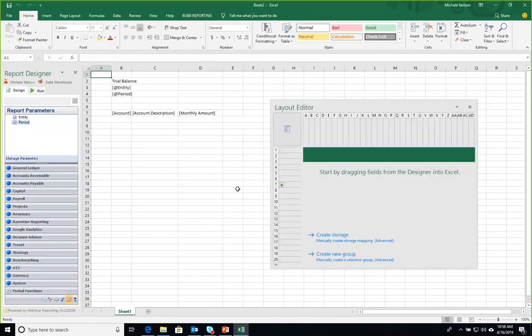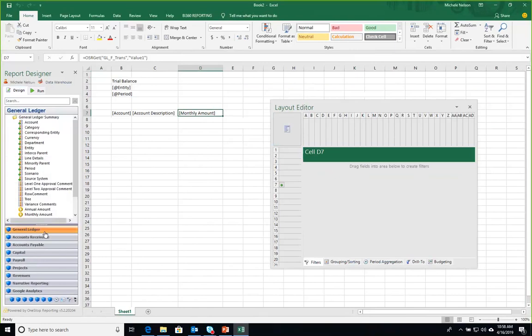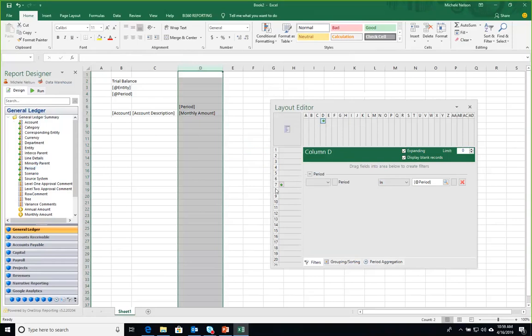Now, if I wanted to, for instance, expand this out to the 3 months, very simple to do. Go back to my general ledger. And then I'm going to select period, and I'm going to drag it on top as a column selection. Okay? So you've got your row, and then you've got your column. So I can select expand or not expand.